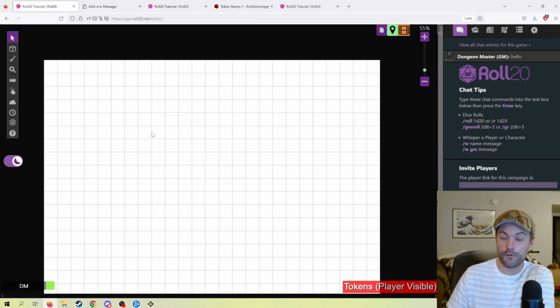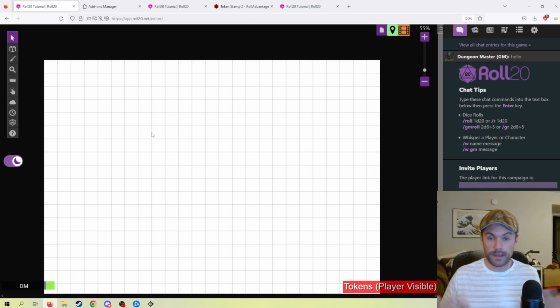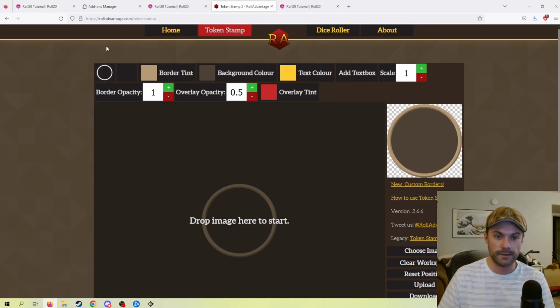Now there are a number of ways to make tokens. If you've got any photo editing software, you can make a token. I think the key for tokens is you want to have something that's rounded and has a transparent background. If you're like me and don't really have those image editing skills, I know there's a lot of free token creators online. I use this thing called Token Stamp.